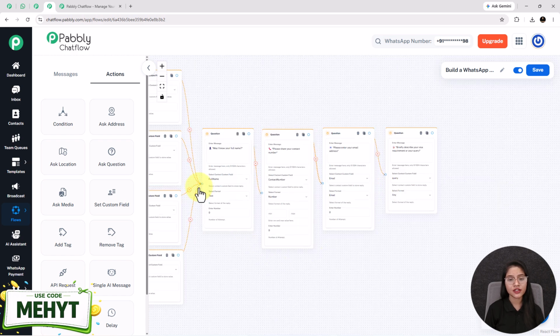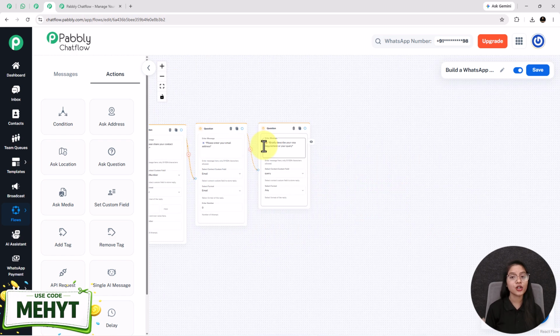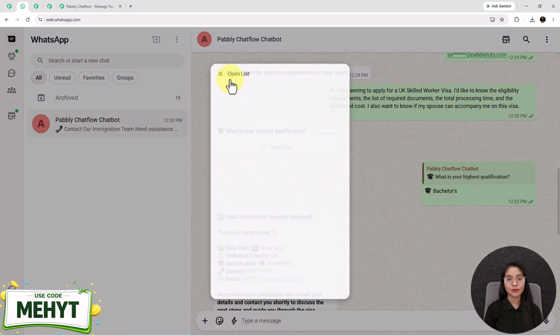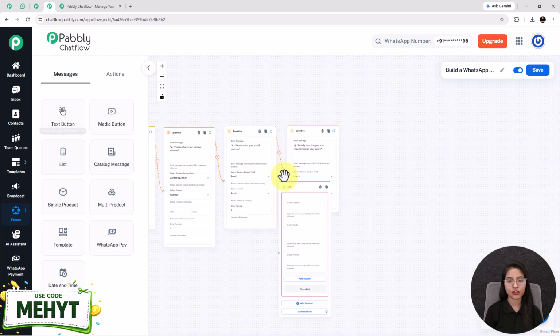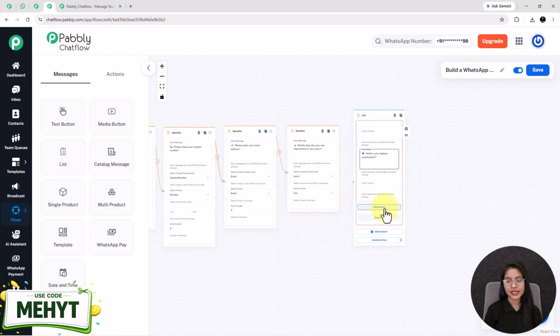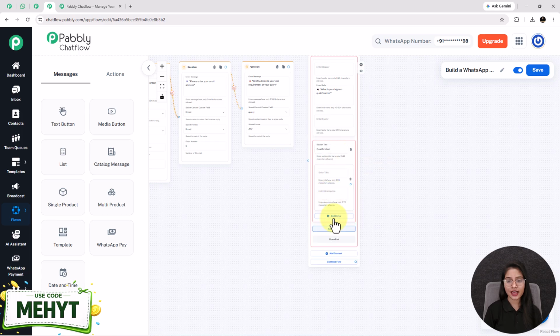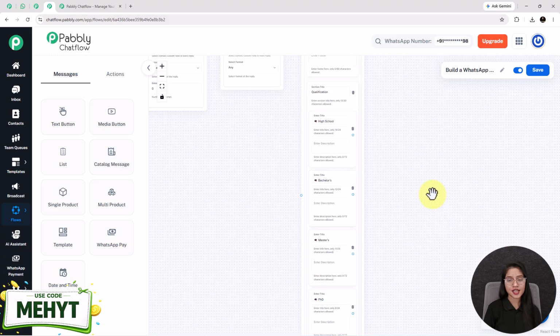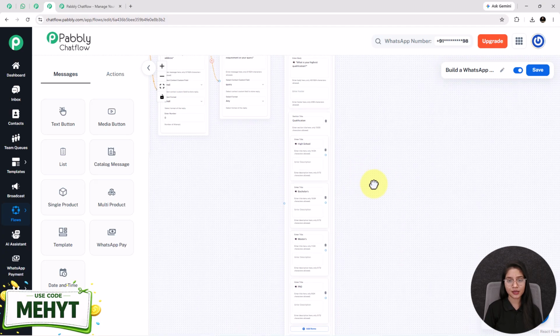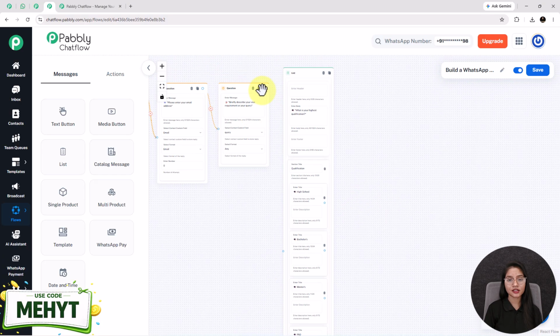Now when the user replies to all of these questions, then the bot will ask them to share their qualification by again sending them this type of message in the form of a list. So for that, I am again adding this list node from here, entering the message, section title as well as multiple types of qualifications. Here I have added high school, bachelor's, master's and PhD. After that, I am linking the circle of this question node to this list node.